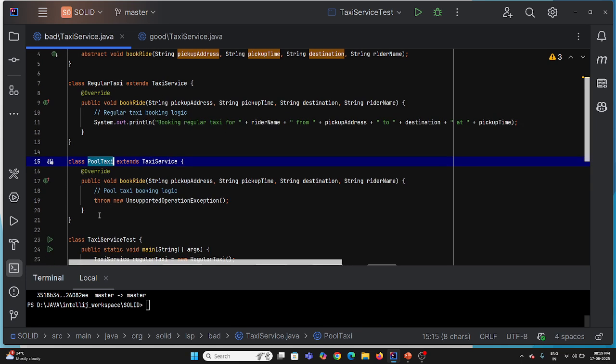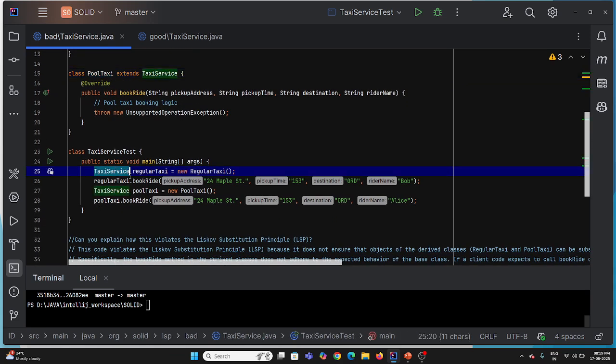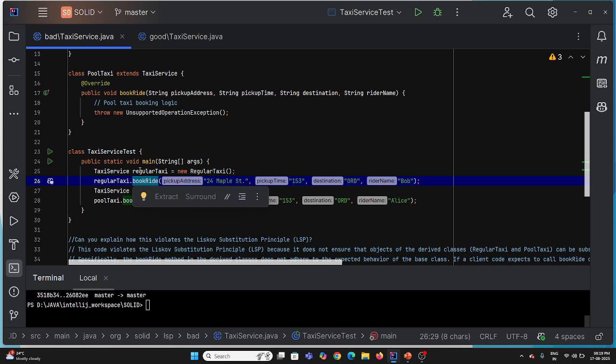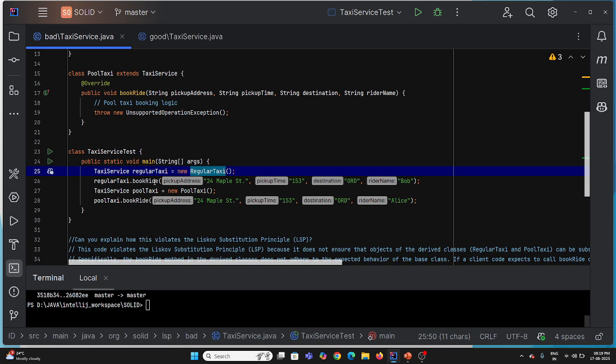Let's say I want to create a taxi service and call a book ride method. For example, I have created a regular taxi object and I'm calling this book ride method with some parameters. Then I have created a pool taxi and I'm calling the book ride method. In this context, the pool taxi is throwing an unsupported operation exception. That means if I'm trying to replace regular taxi with pool taxi, or call book ride on pool taxi, it will give me an error.